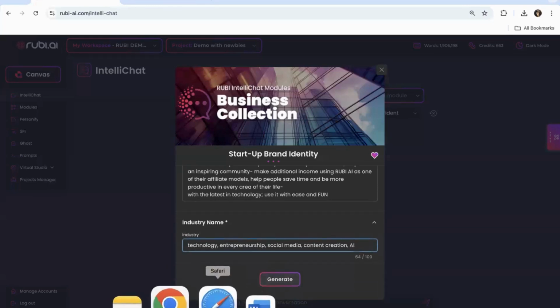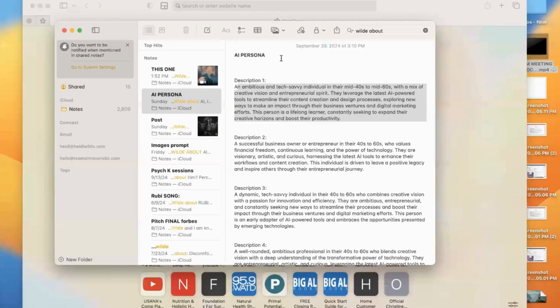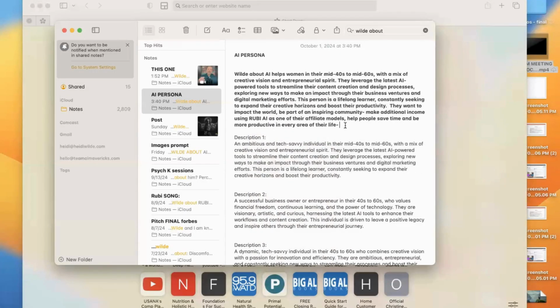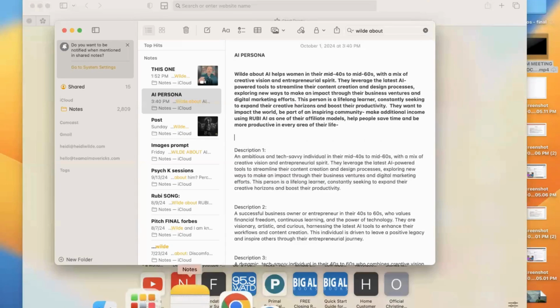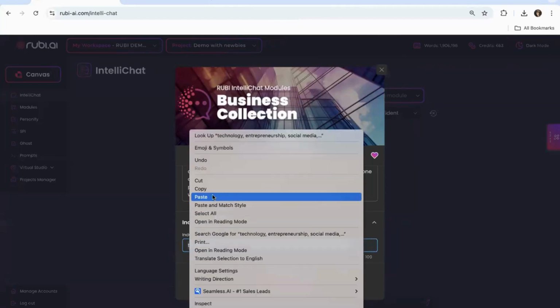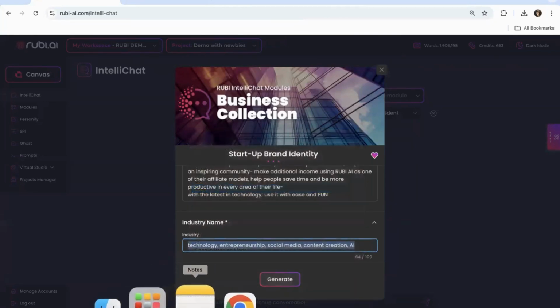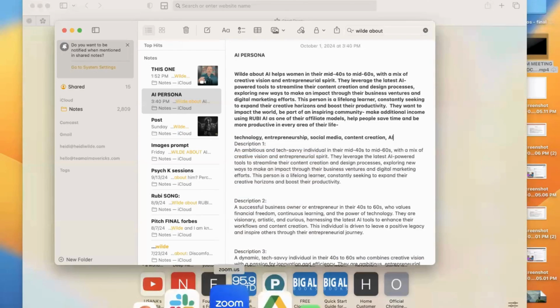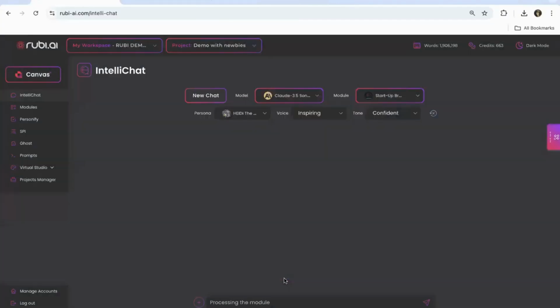Okay, so now I'm going to grab my description because I like this. And then I'm going to grab the industry. See, if I were doing a demo with somebody, I would be sending them all this. I'll show you an email that I sent someone this morning with all of the content that I did for her. Okay, let's generate it. Let's see what we have for branding.